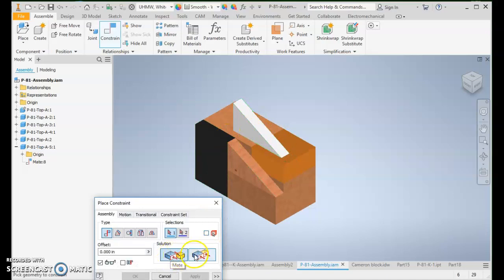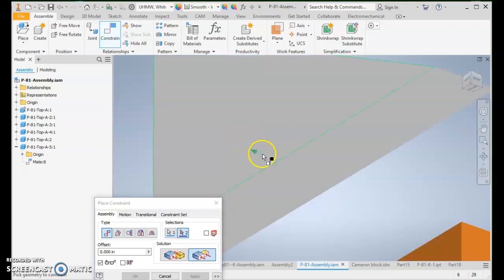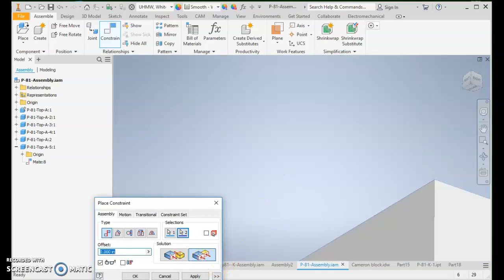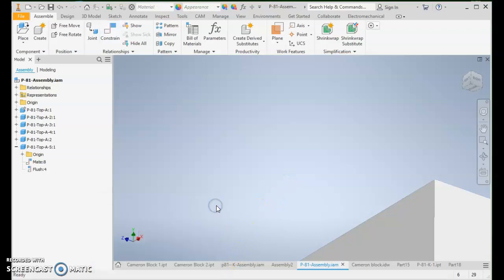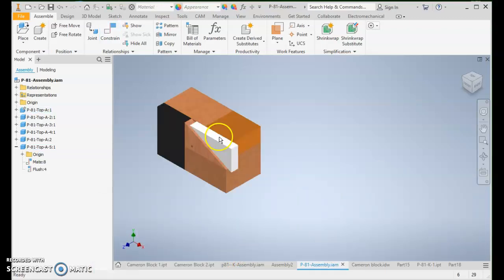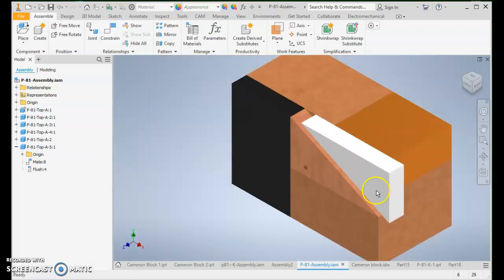I didn't want the mate, but I wanted the flush. I'm going to change this to a flush. I'm going to flush that part to the underneath side of this one right there. Apply that. Close that back out. Hit my F6. And oops, I got another block over there, but that'll come later. So now that's flipped upside down there. And now this is mated in there correctly, or sorry, flushed correctly there on the top.